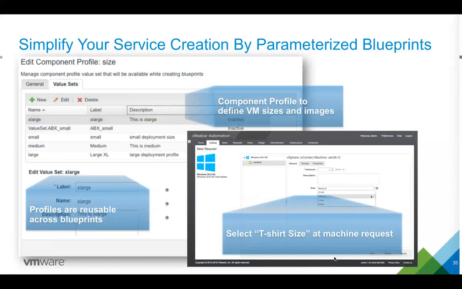So if they select small, then they're going to get a certain configuration, maybe 2 cores, maybe a certain amount of storage, and maybe only a certain amount of CPU or memory in that configuration. You define all of those, and there is a description that they can look at so they can see what they get, but it allows them in just a few short clicks to be able to deploy what they need.